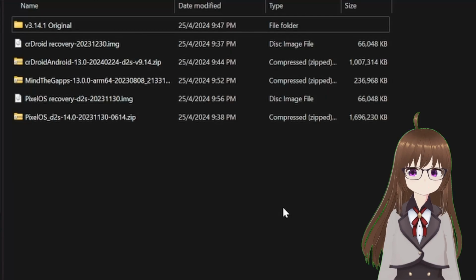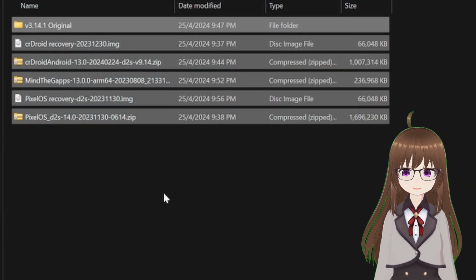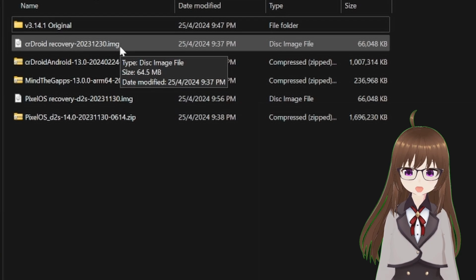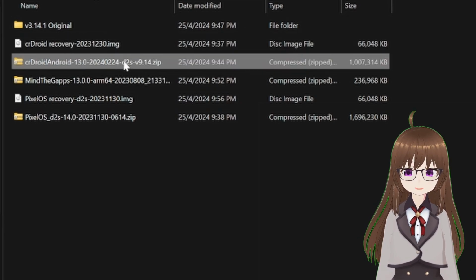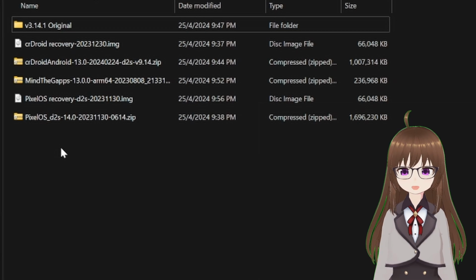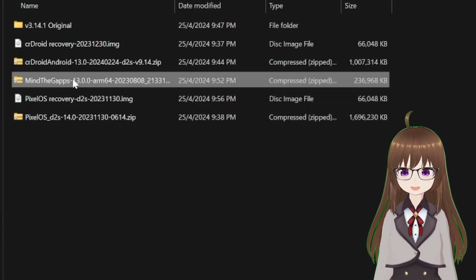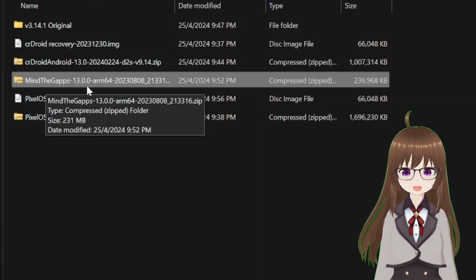Then we click download. Once we've obtained all the files that we need, you end up with these sets of stuff. However, if you only have one OS, you would only need these two, this, and that's it, three things. Or four. If you have one OS only, you would only want the ROM and Odin, or in Lineage OS's case or CR Droid's, you're also going to need Mind the Gaps as well.